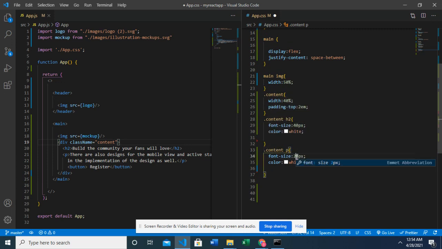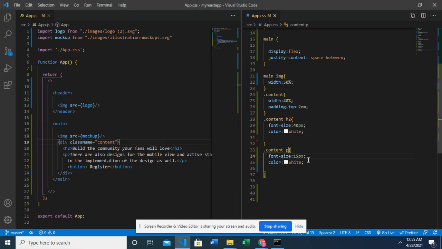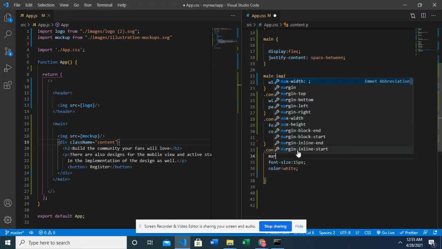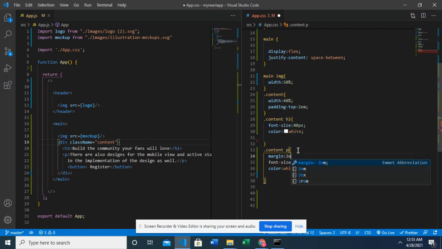I'm going to use 20 pixels, right? I think 20 pixels is too much. It's 15. Not bad. And to give a little bit of space away from the heading, I'm going to give a margin of 2 rem. So increase this to 45.